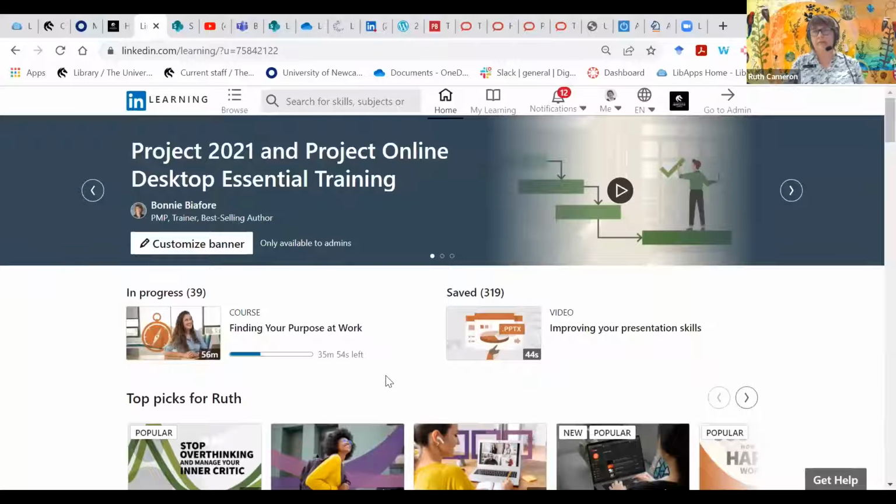Where did it go? How do I find it again? All right, so on the home page, you'll notice that you've got your in progress section here. So that's all of the learning that you're progressing through at the moment. And you've got your saved content over here. Now, it will show you the most recent that you've saved. You can click on it here to see all of your saved content.